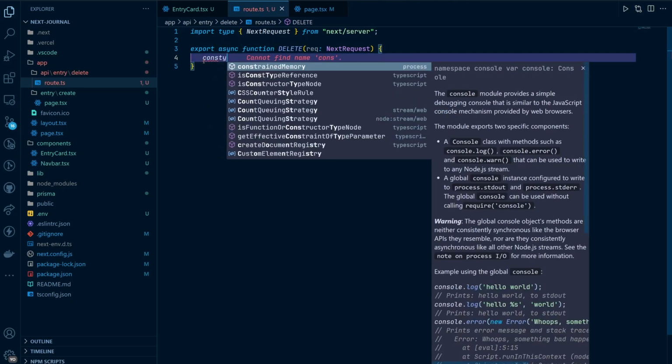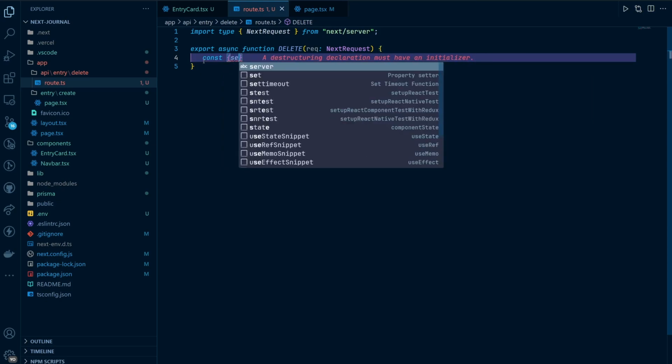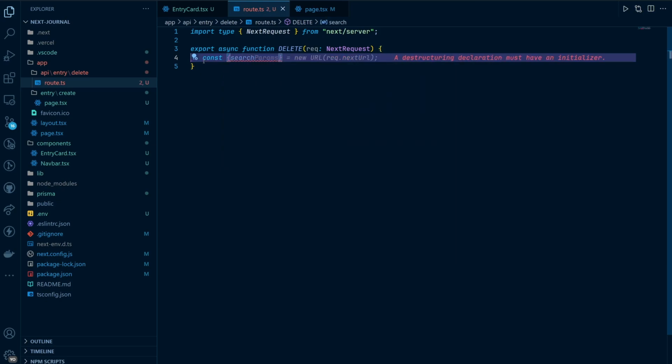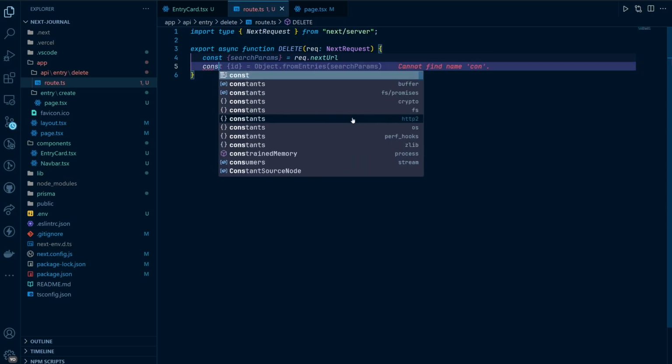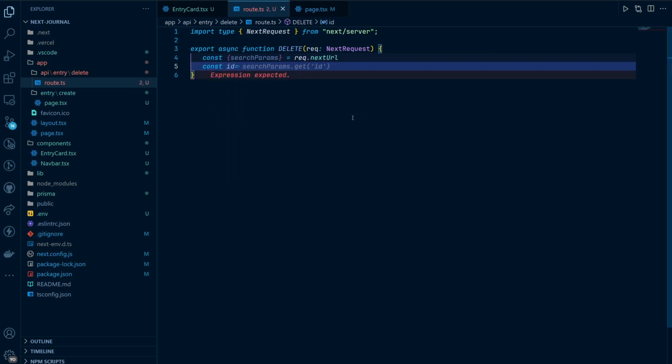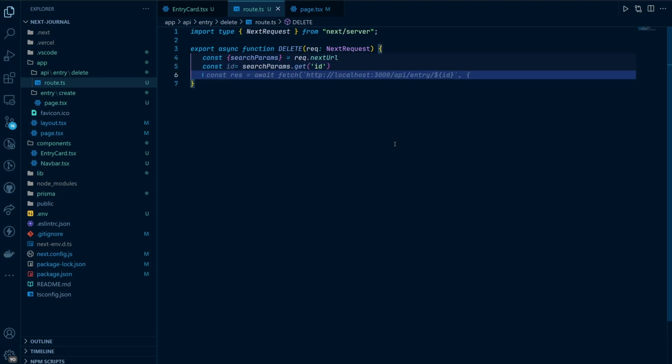First, we're going to destructure the searchParams from something called request.nextUrl. You can actually get rid of the URL because this is very redundant. And the nice thing about nextUrl is that you don't have to put it inside a new URL object like you would in regular JavaScript or any other JavaScript library. Next, we're going to go const id, and we're going to get the id, which is the search param as such. So searchParams.get('id'). And now we're ready to use the id to delete from our database.